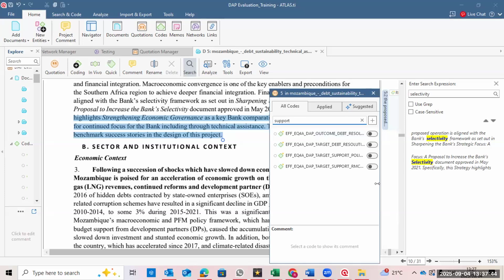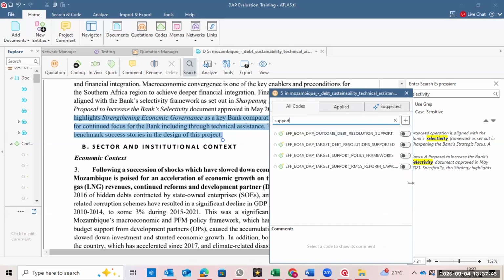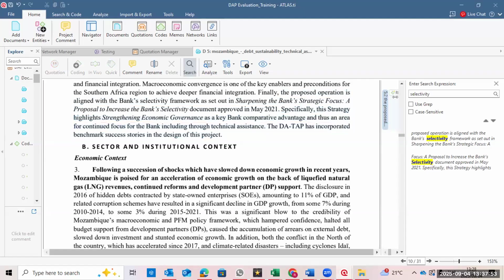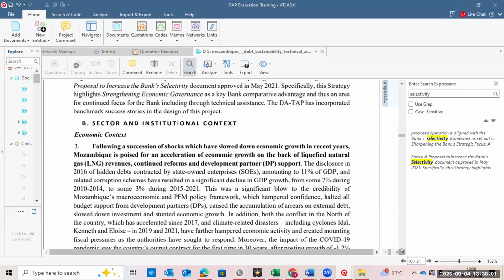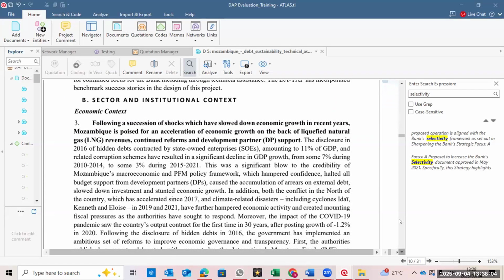So you cannot use any of this support here because these are for effectiveness. So you can't use it here because it's a present document. So these are some of the intricacies that we need to consider when you are coding. So we must take into consideration the type of document.